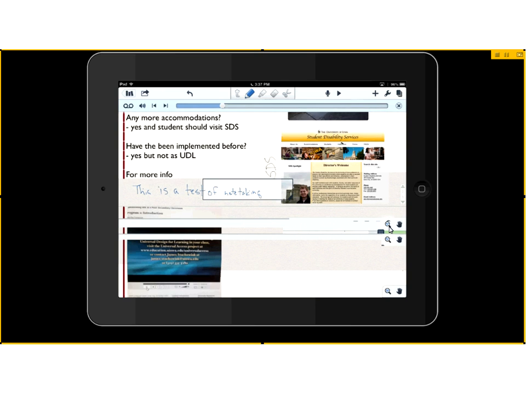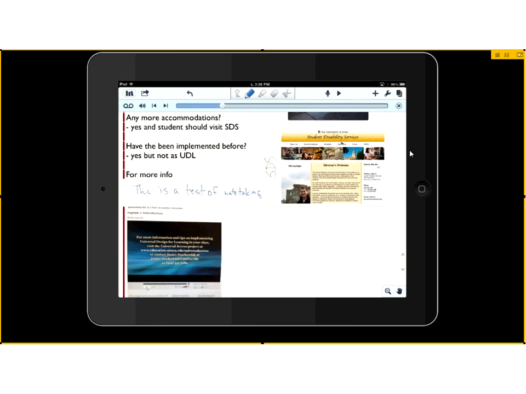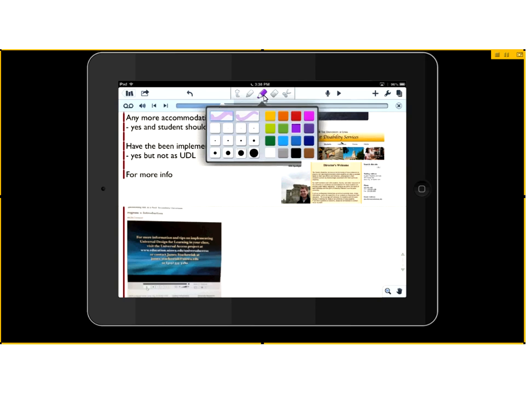When you're done writing, you go back over here and tap on that magnifying glass again, and that zoom window goes away. If you want to erase something, you tap the eraser up top. When I tap the eraser up top and rub over what I've written, it will erase that stuff for me.